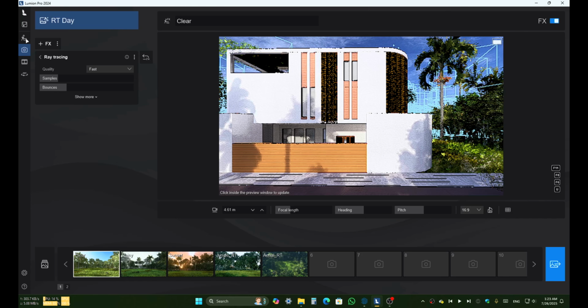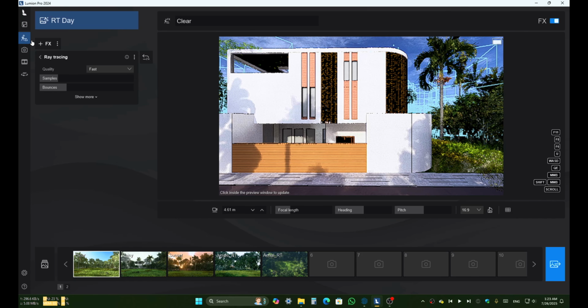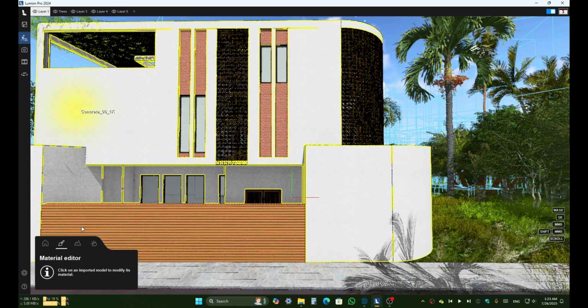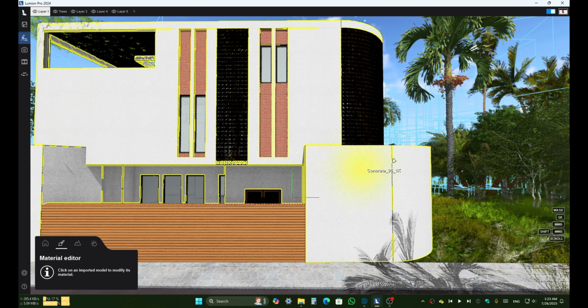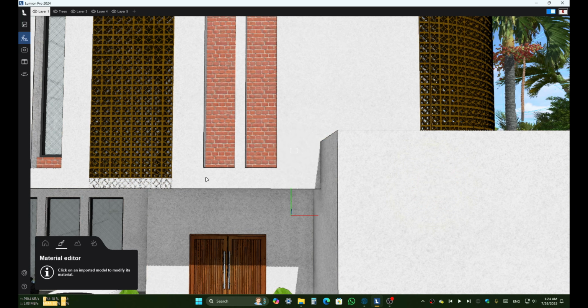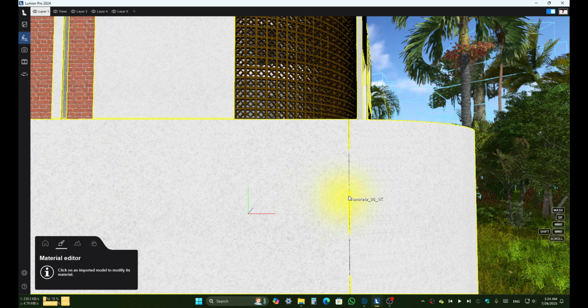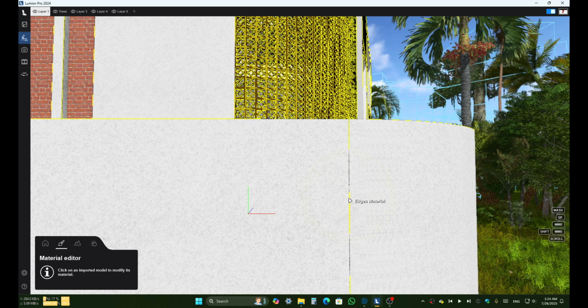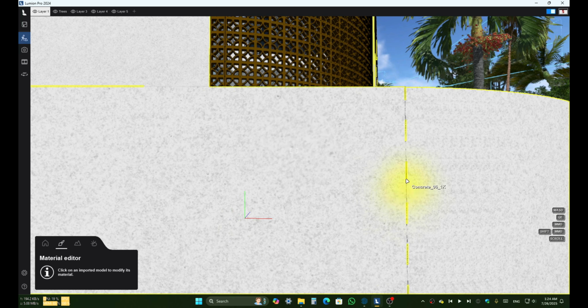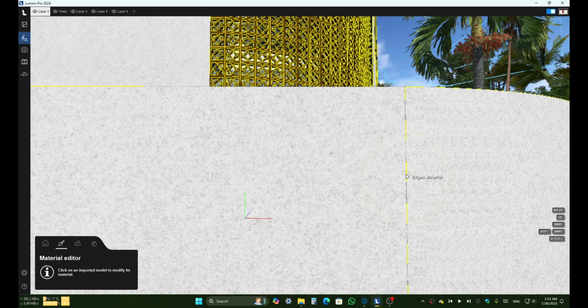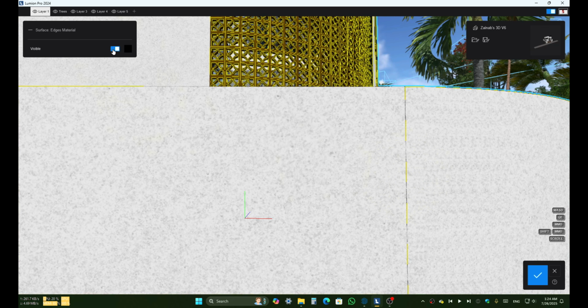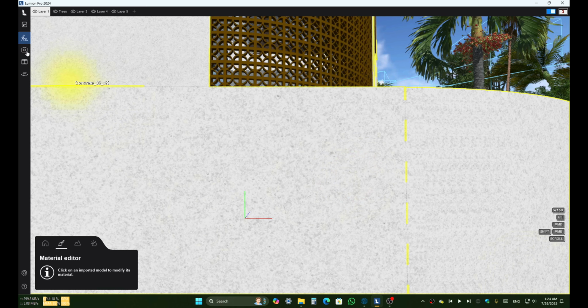So what we can do, Lumion has implemented a quick setting in the material editor. Let's just go to the material editor. When you click on the edges or hover your mouse pointer, you will see a function that says edge material. Click on it and turn it off. There you go. This is the quickest solution Lumion provides.